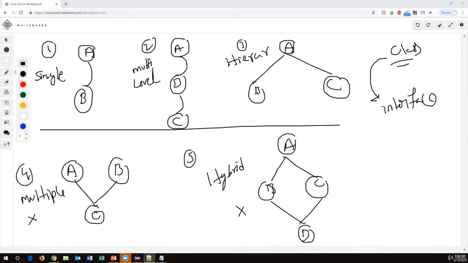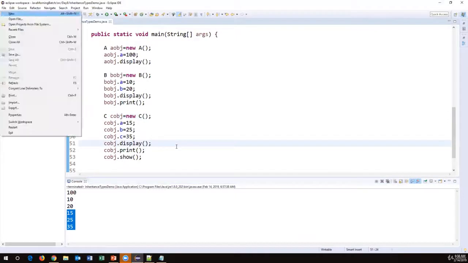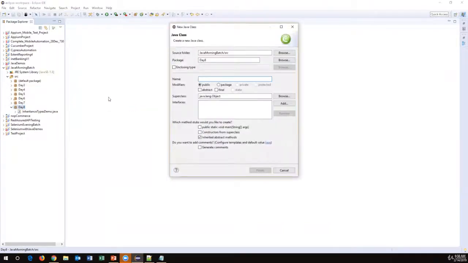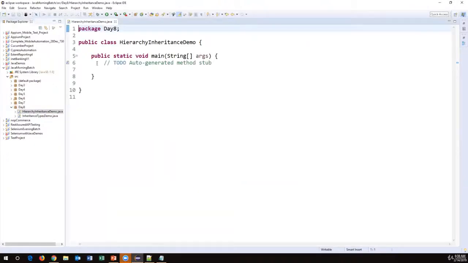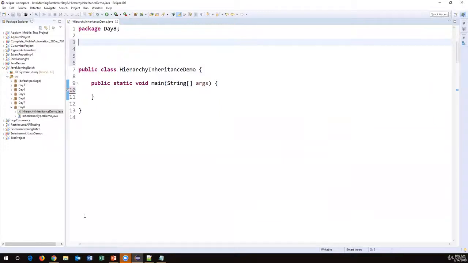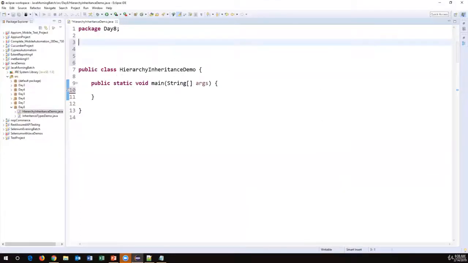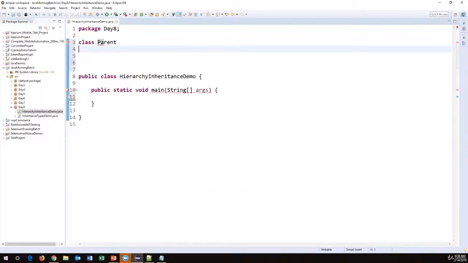Okay, so let us implement this hierarchical inheritance in another example. Let me create another class. I will name it HierarchicalInheritanceDemo, take the main method, and finish it. Keep this class to one side. I'll create multiple classes here. In hierarchical inheritance, one parent can have multiple child classes. So here I will create one parent class and give it the direct name Parent. This is a parent class.